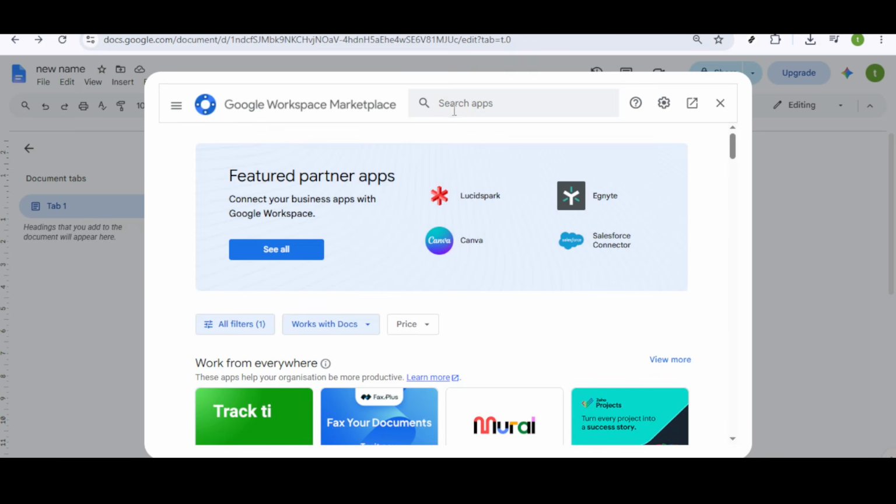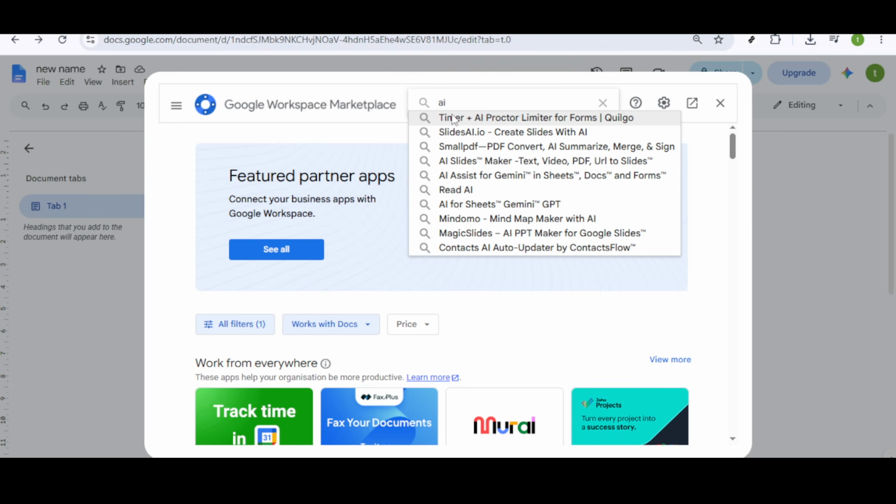Next, click on Add-ons from the drop-down menu. This step is crucial as it guides you to the vast library of tools available for Google Docs. In this library, you can discover a multitude of add-ons, each designed to offer different utilities. However, for today's purpose, we're going to concentrate on AI tools. The search bar here is your best friend. Type in a few keywords like AI tool or artificial intelligence and hit enter. This action will populate a list of relevant tools you can explore.